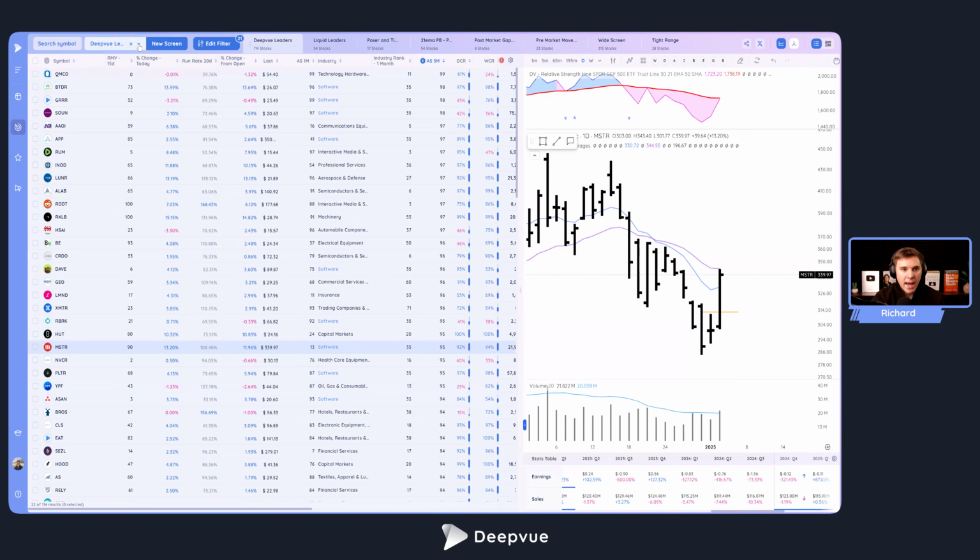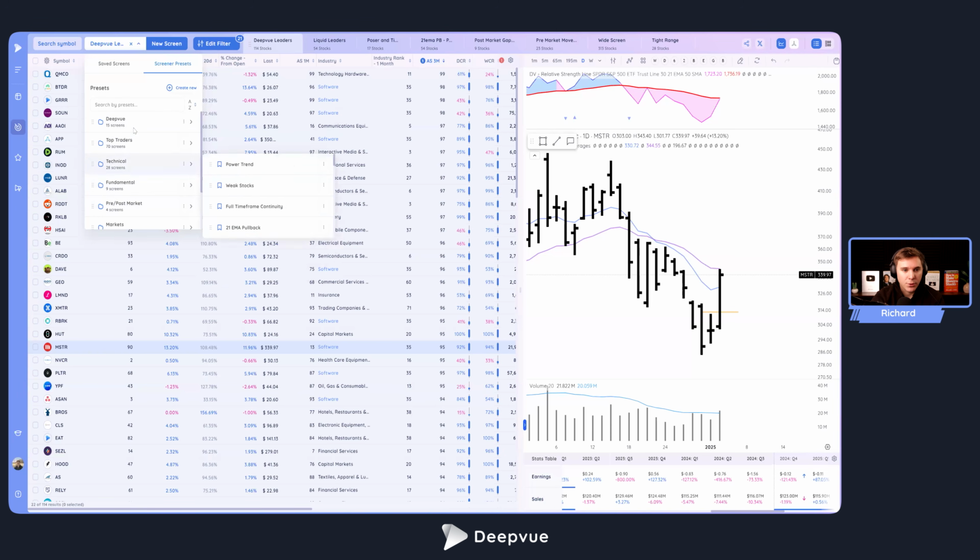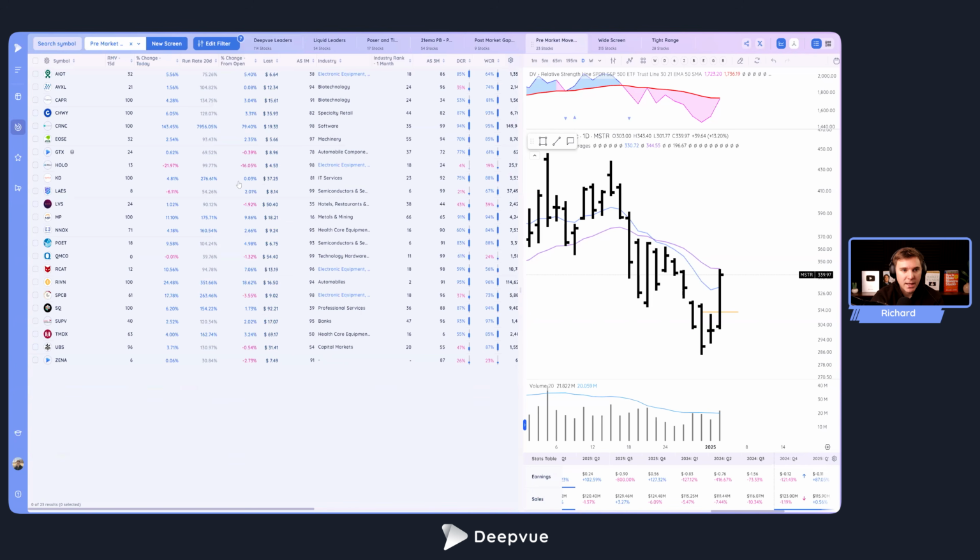But again, to access the preset screens, click this drop down menu, go over to screener presets, and then you can navigate through the different folders that you would like to. The top trader screens are in this one. We also have pre-made pre and post market screens. So if you're looking for, say, pre-market movers and gap ups, let's bring up that screen.